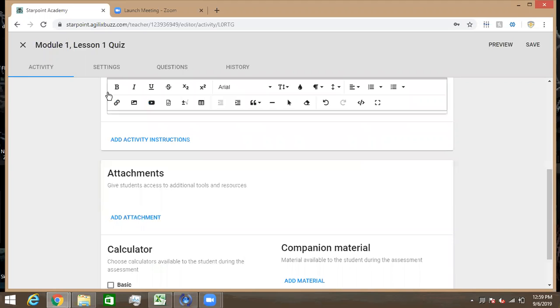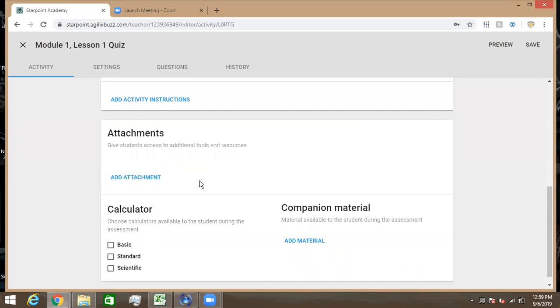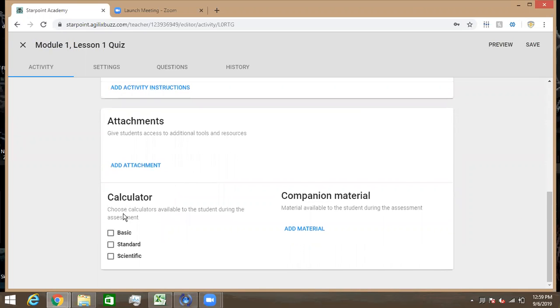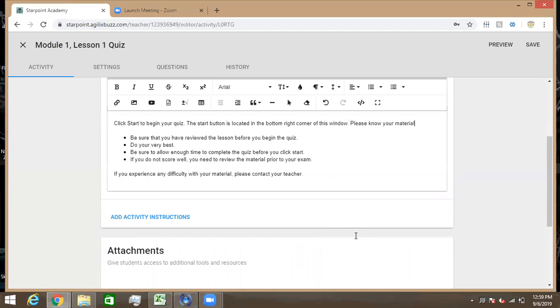Also down here, you'll see you can add activity instructions. You can add an attachment if you would like. The calculator, choose calculator is available to the student during the assessment: basic, standard, scientific. So that's helpful in this Algebra 2 class if you would like to add a calculator for the quiz. That's your choice, of course. And then you can add companion materials here if you would like to.